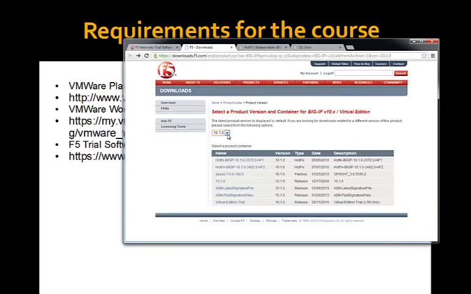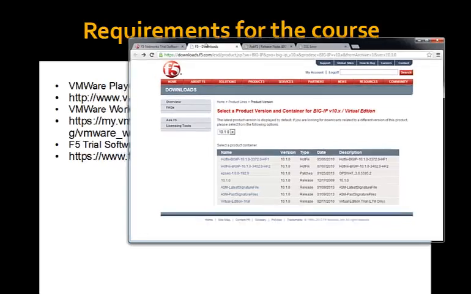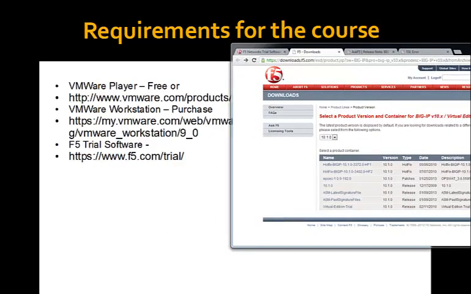It gives you different options to download which F5 version you would like. I believe it defaults to 10.1.0. And you're going to want to download the virtual edition trial. So once you download that, go ahead and proceed to the next options, which is VMware.